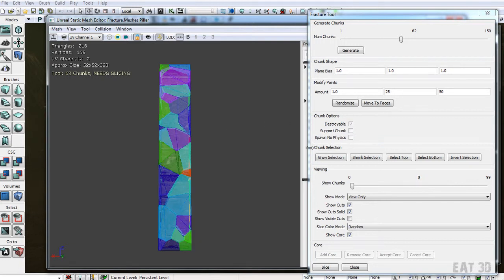But for now, we're going to be using the chunk selection options down here that are specified by these buttons. So we have our grow selection, shrink selection, select top, select bottom, and our invert selection. The grow selection, pretty self-explanatory like most of the tools here. It's going to add on more chunks to the already selected chunks that you have. The shrink is going to take them away. Select top is going to select everything at the top of your mesh. Select bottom is going to select everything at the bottom of your mesh. And invert is going to take whatever you have selected, deselect it, and select everything else that's been unselected.